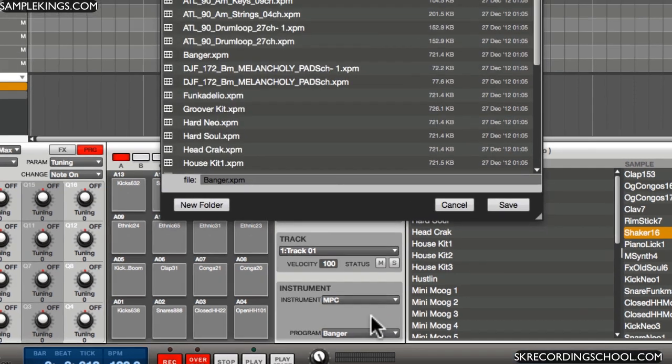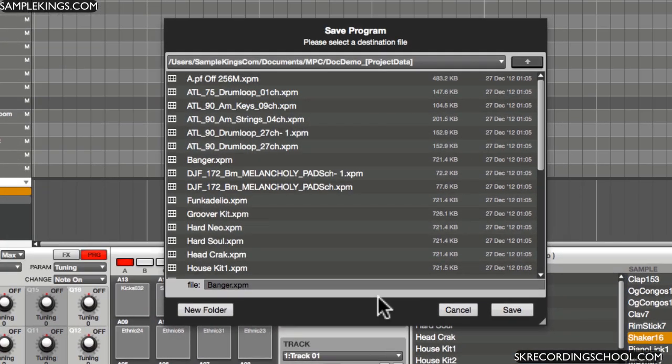If I press save, I get this window here. And it says, well, look, where do you want to save it at? So it says, save program. Please select the destination file. Okay. So I want to find a folder to save it in, obviously. Because this is a program, as you can see, which is going to be in .xpm. So we're going to save it somewhere.